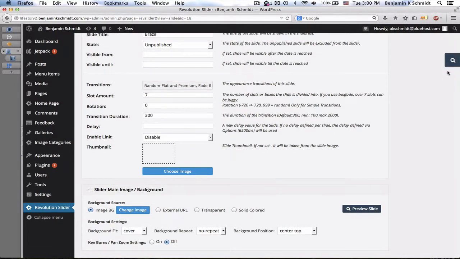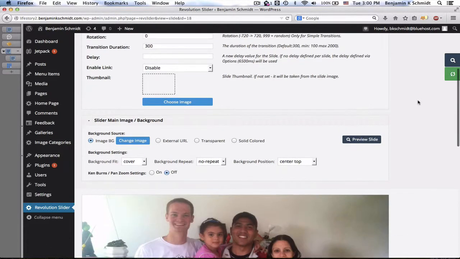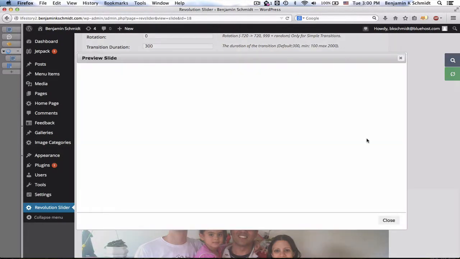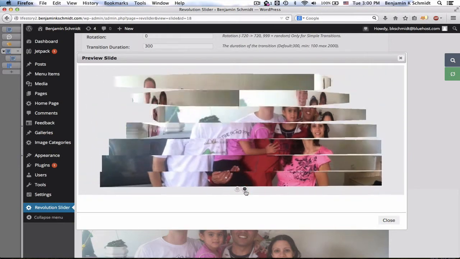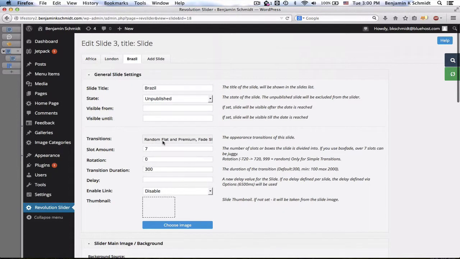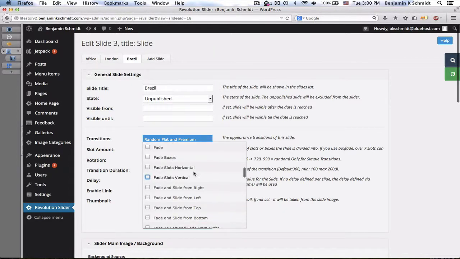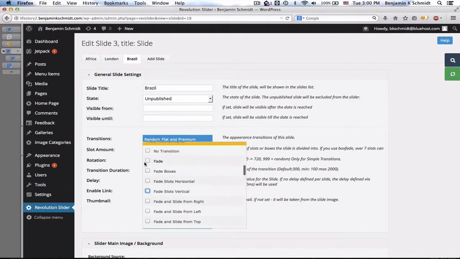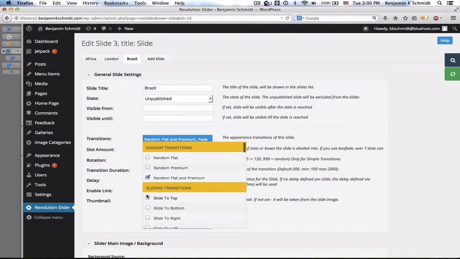And I'm going to update using this green button to the right hand side of the window, and then I'm going to preview that slide. And when it switches, there's the slots. Well, although this is kind of fun, I think I'm just going to stick to the simple and professional fade transition and turn off all these others.